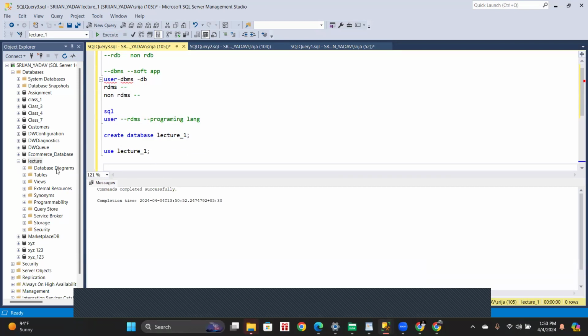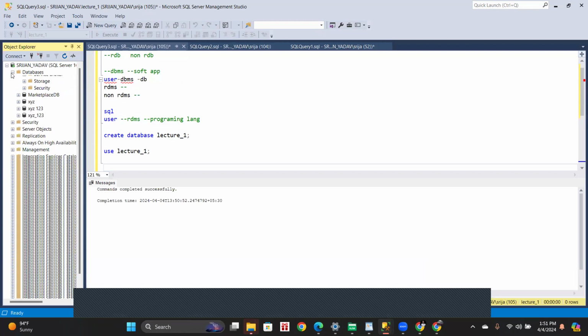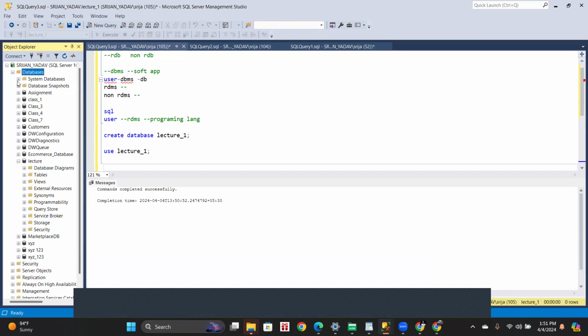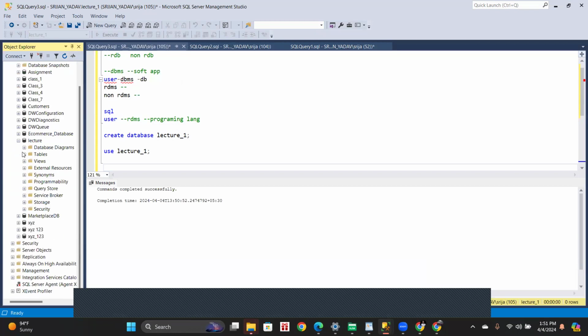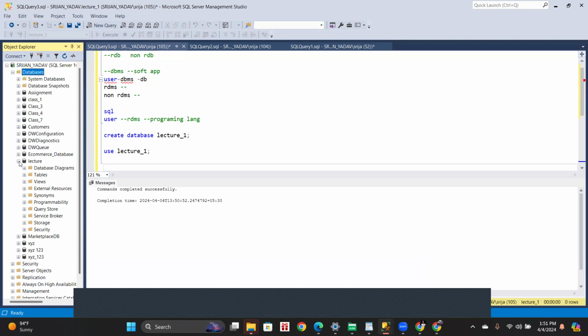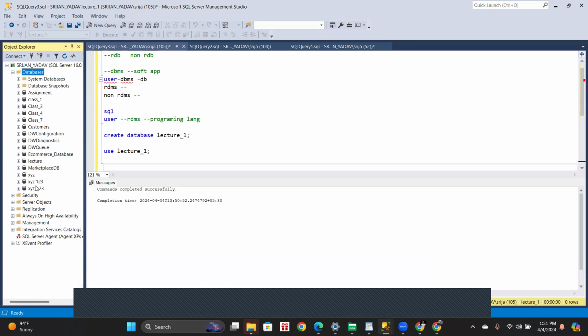Now I want to import my table. So I'll run this again so you can see what tables we have. Do I have lecture1 right now? Right now we are not having it. Let me refresh it again. So here we get lecture1. So how can I import it?